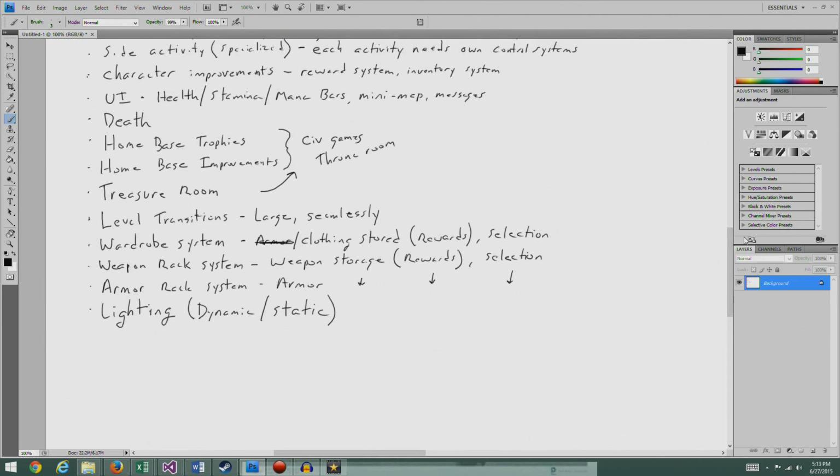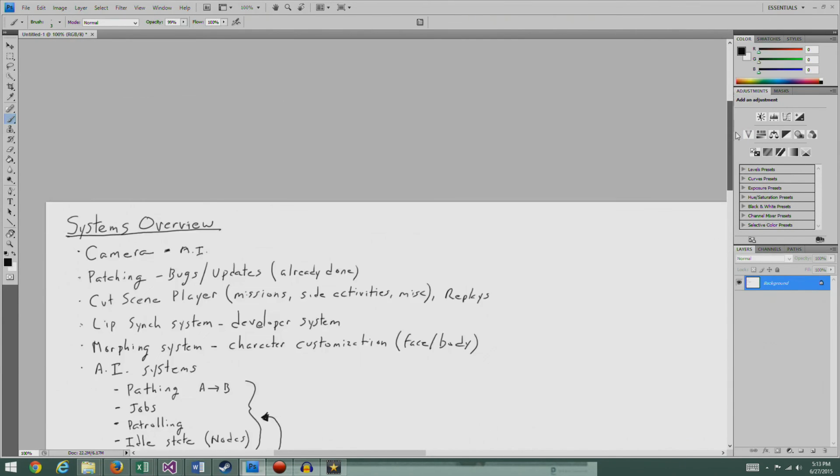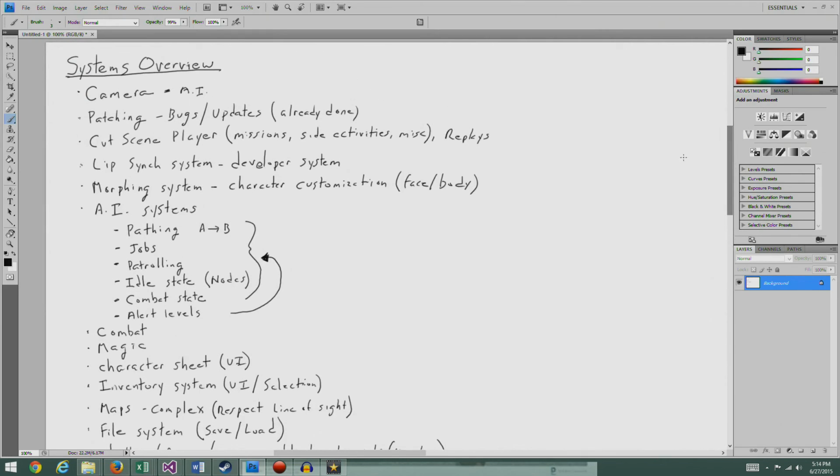Okay. Did I miss anything? I'm checking my notes here. Hopefully not. If so, we will come back and update this. So yeah, those are the systems that we're going to be using, guys, just at a high-level overview.